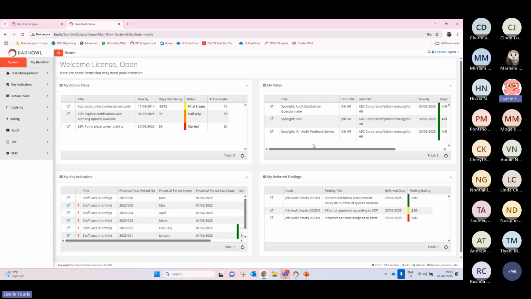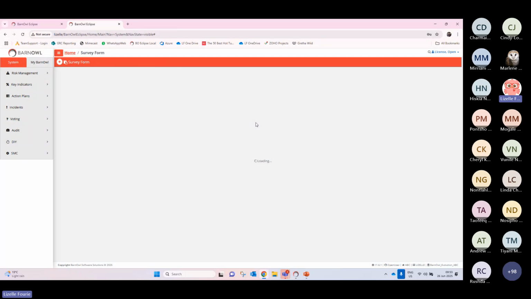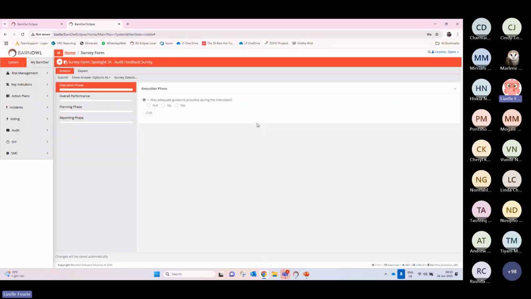All right, but let me quickly look at, let's see, that's the one I want to open up. So I've created an audit feedback survey. And again, like I said, surveys are fixed answers, so there are drop-down arrows. In this survey, I have different categories and subcategories, and they are visible here on the left-hand side.